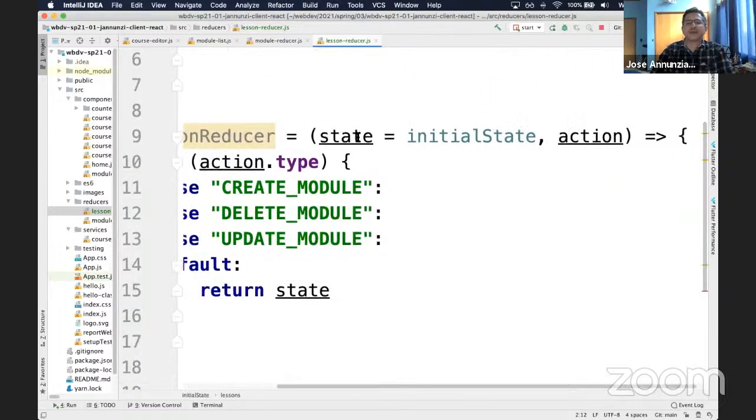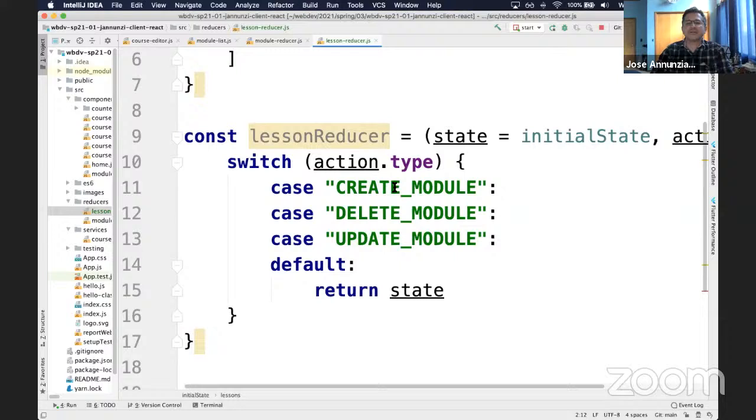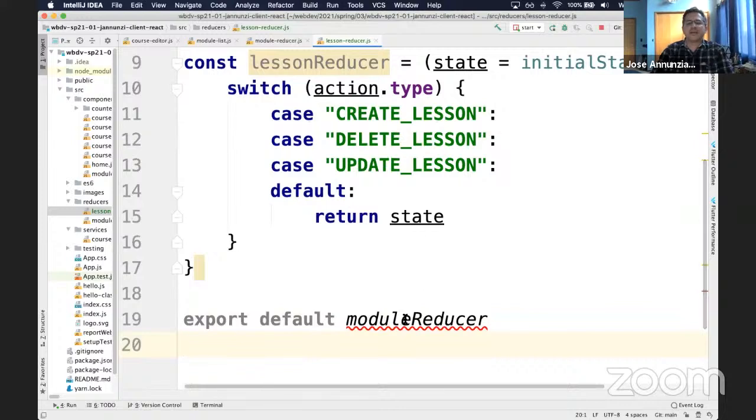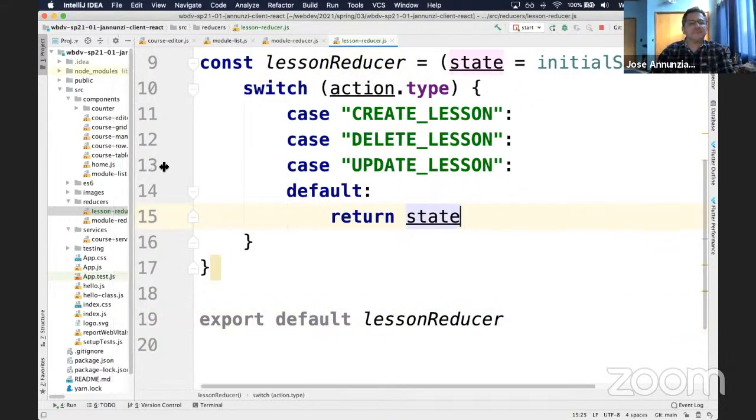Okay, initial state, action, and so on. These types are going to be create lesson, delete lesson, update lesson, right? And the default state. And I am exporting lesson reducer. Okay. All right, excellent.